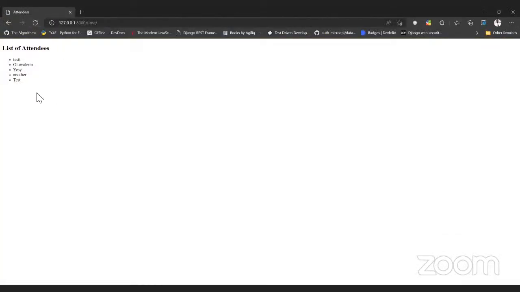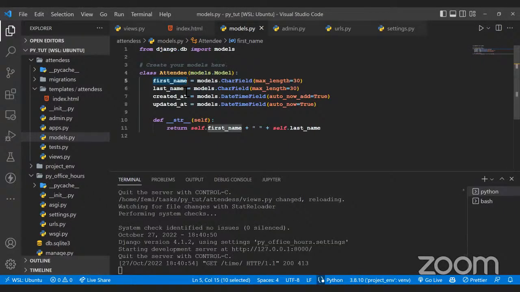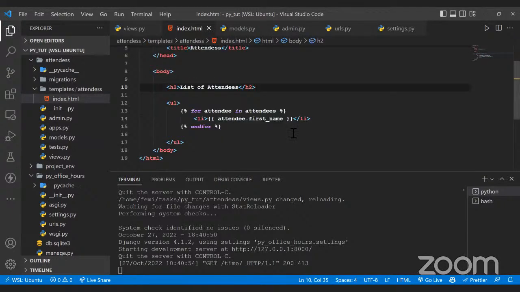Yeah, cool. So it works now, and we can see the list of attendees, right? Straightforward. For each user from the database, we can see their first names. So let's return more data. In our models, we have first name and last name. So let's return the last name also. We'll go to the HTML and return the last name, right? So let's do that.